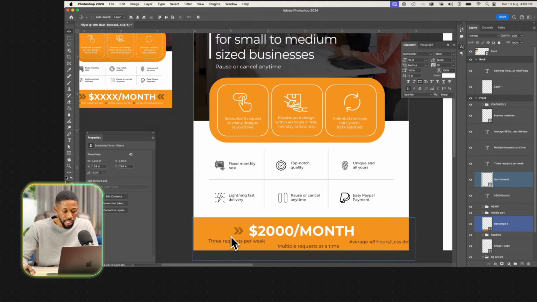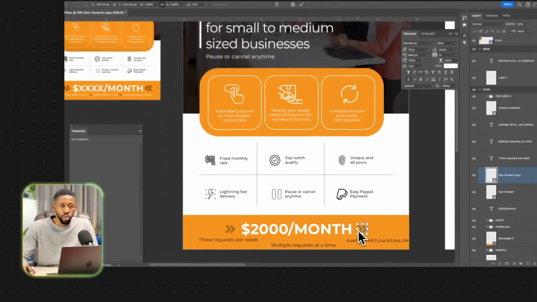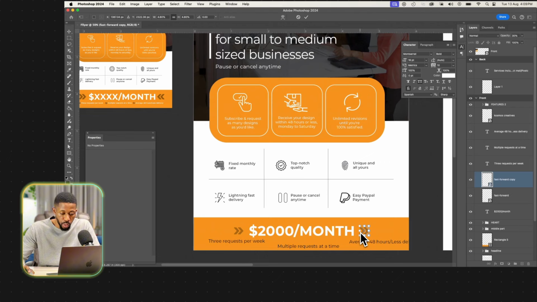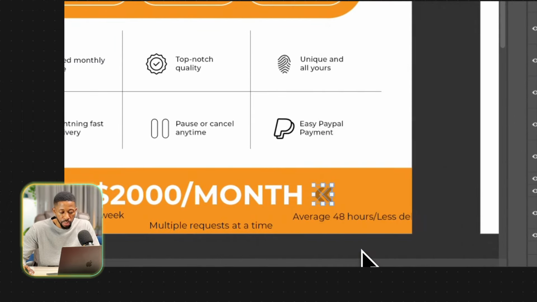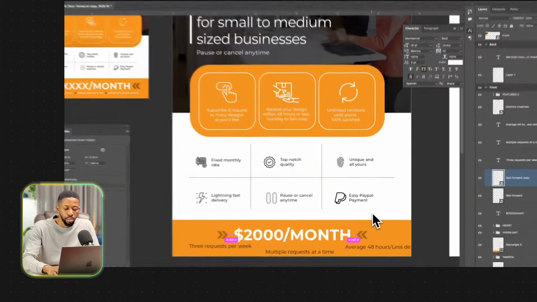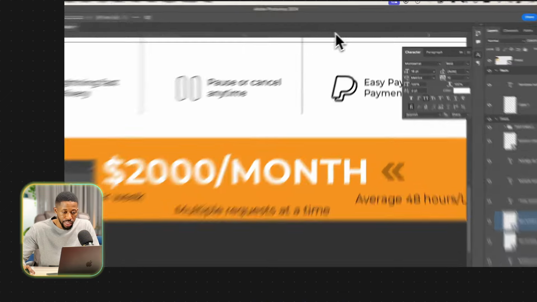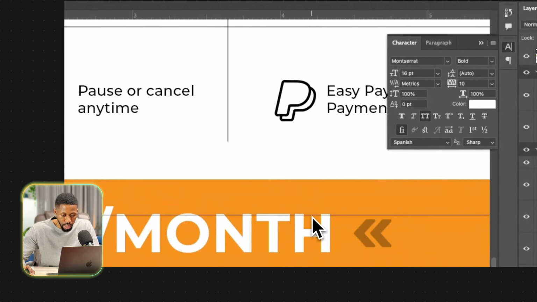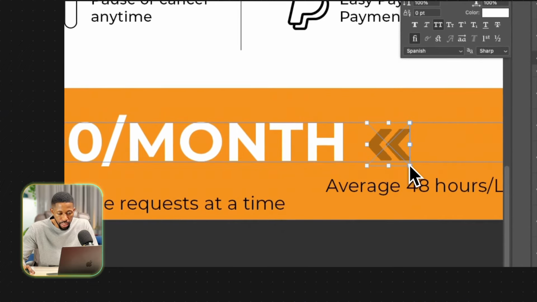And I'm going to hold the Option key just to duplicate it again here. And Control T to activate the transform control, and I want to flip it. So once I have the transform control active, like I can see these bounding edges around it, all I have to do is just right click and come down here and choose flip horizontal and accept modification. Now, anytime I'm doing something like this, let me zoom in and show you something. I always like using the rulers to make sure that things are aligned. So I'm just going to bring the rulers to the top edge of this and make sure that they are well aligned here.